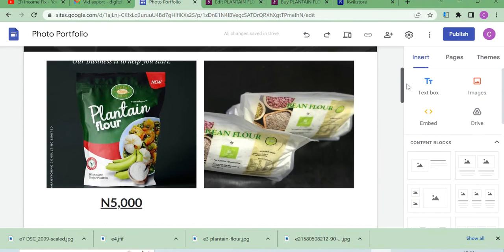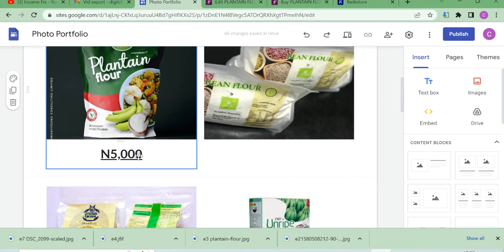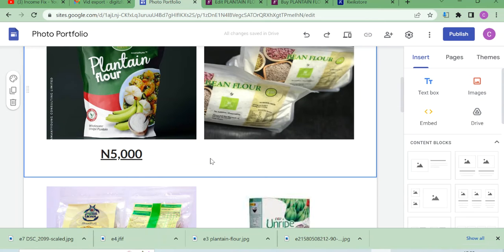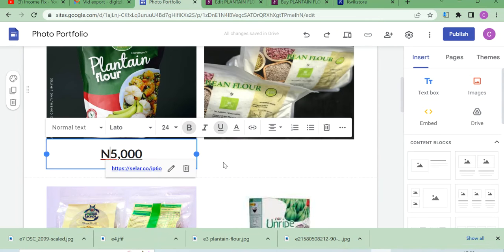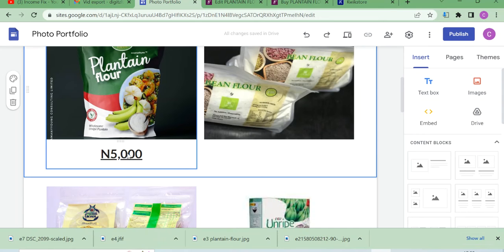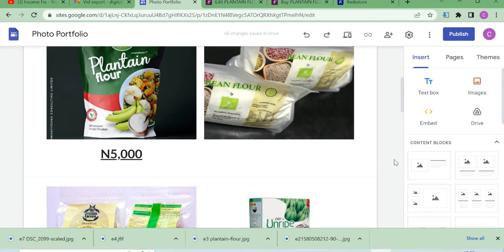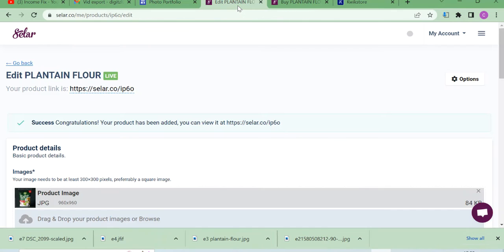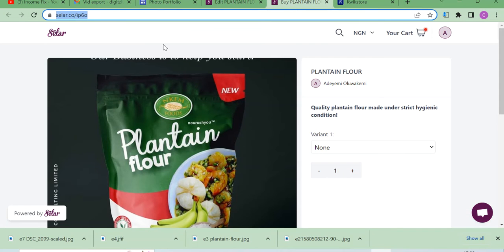Then it's not enough to just put the pictures. If you want, you do a bit of description about your product. But to keep it simple, you put the price. You put the price, and once they click on your price, it takes them to where they can make payment for this product. Now I've done a bit of that here, so you can see what I'm talking about.